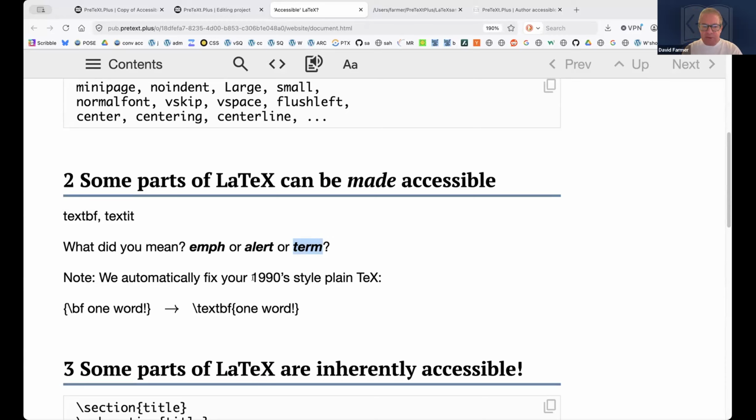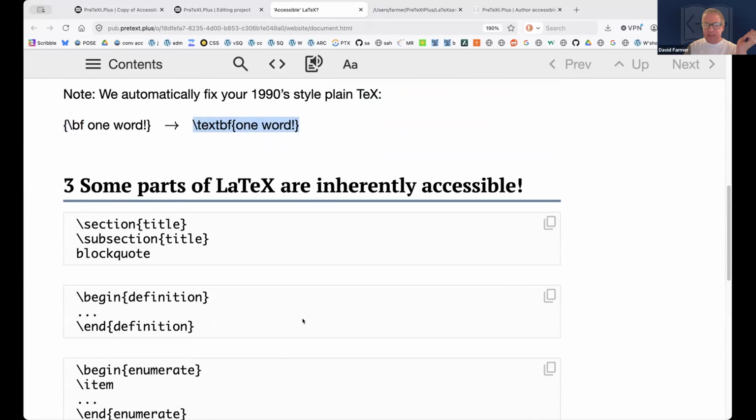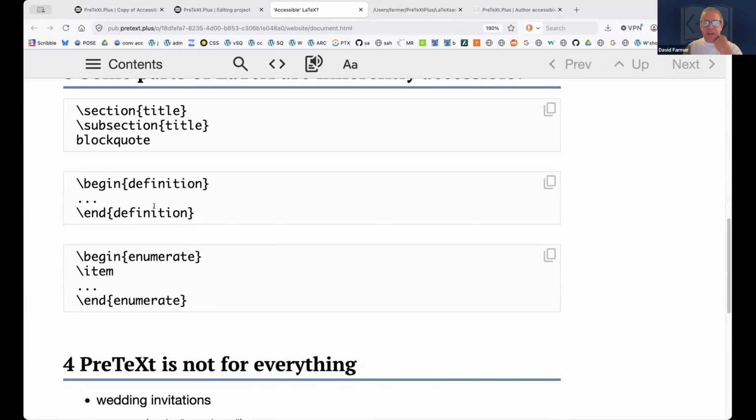And also, you may be using LaTeX that hasn't been approved for like 30 years, like you put bf inside curly brackets. Well, you're supposed to write textbf, and we'll just do that for you automatically. Okay? Lots of LaTeX is inherently accessible, like using sections and subsections and block quotes is good. Using begin and end definition, that's good. And if you like def instead of, or defn, that works. We love synonyms. Those are already built in. You don't have to worry about it.